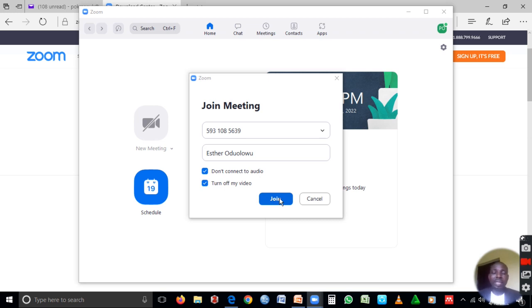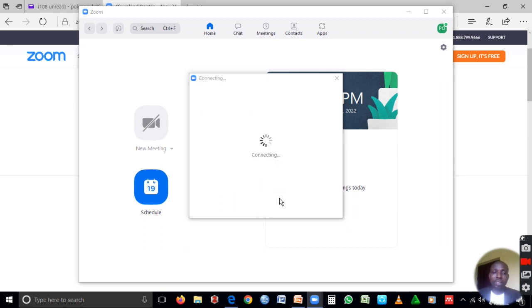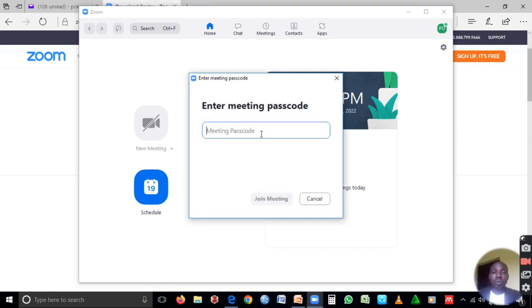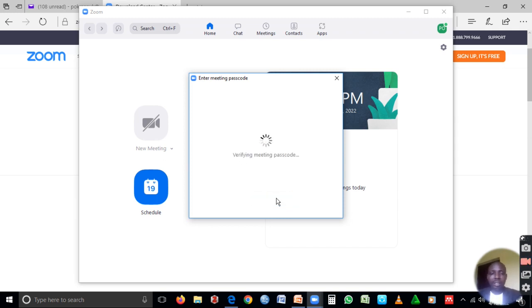Once I say join, it takes me straight to where I can enter the meeting password or the passcode. It is after that then that I will find myself in the meeting once the host accepts me. I've just inputted the passcode. So, expecting now the meeting host to allow me into the meeting, and then we can begin to see all the meeting tools that we can manipulate when we join a meeting.